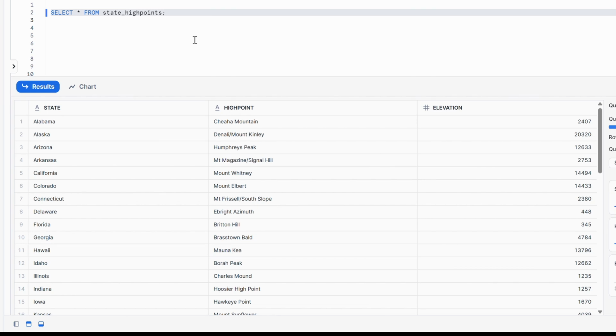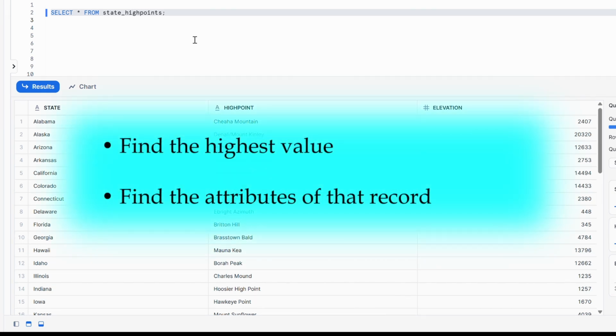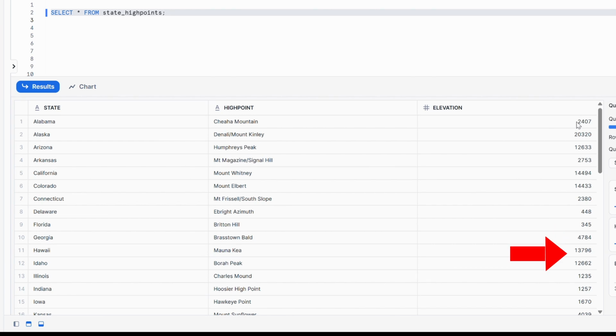Now, doing this kind of analysis is actually a two-step process. The first thing that you have to do is find the highest value, and then you have to read the values from that. So just demonstrating that with a look at this table, I would have to scan through this elevation column and find the highest value. In this case, I already know that the highest value is this 20,320. And then I have to read the other values or the other records that are associated with that.